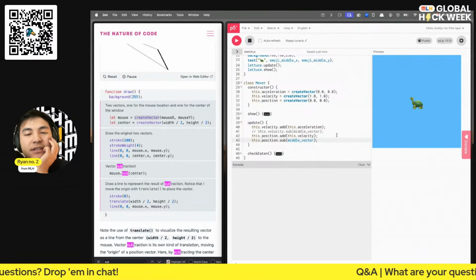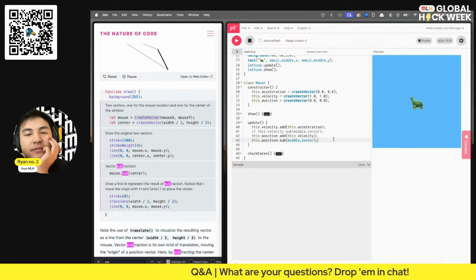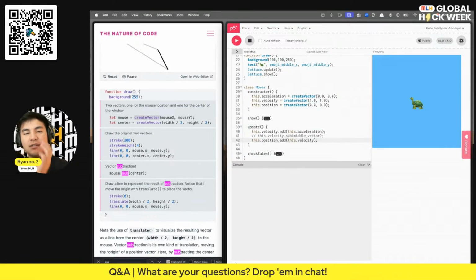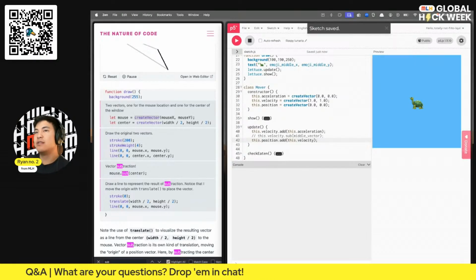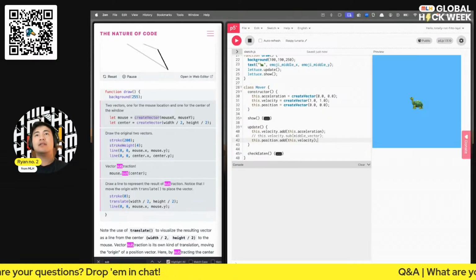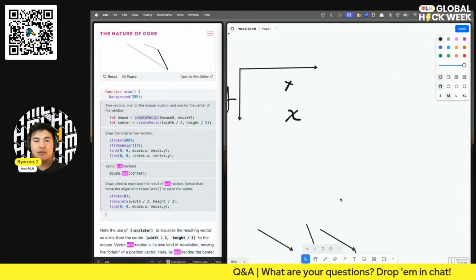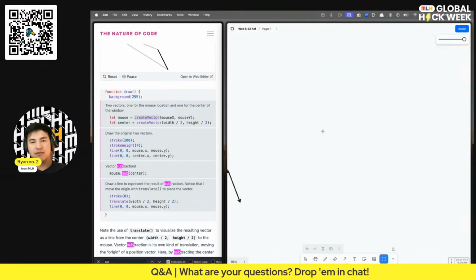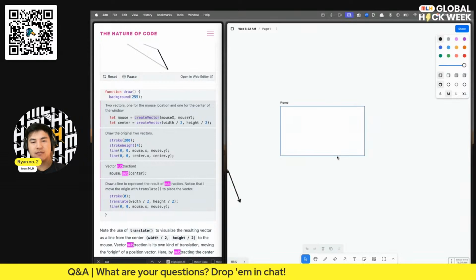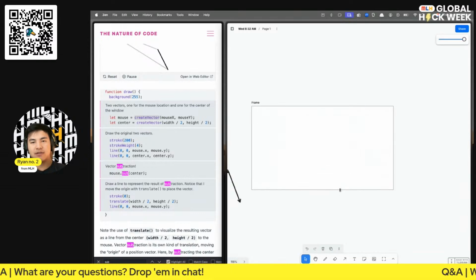This dot sub middle vector. Okay, I think we're getting a little far away from the original thing. Let's think about this. I'm going to bring out the whiteboard. So we've got a frame that exists. This is our canvas.